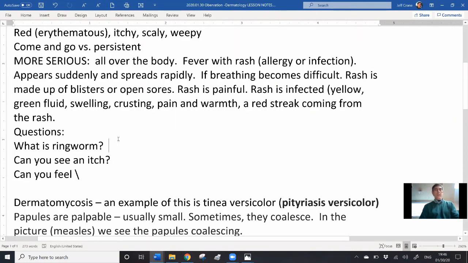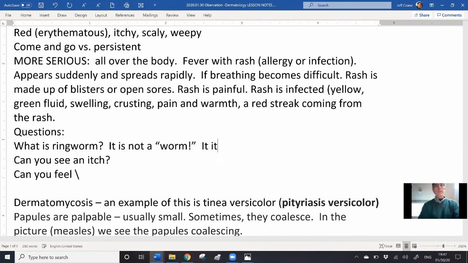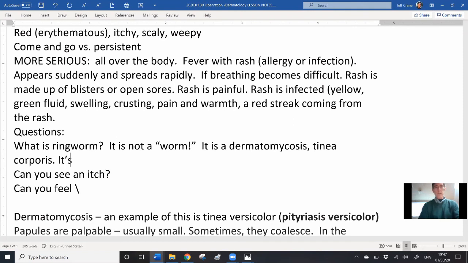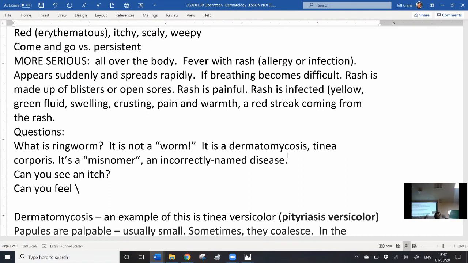Let me try to give you this. It is not a worm. It is a dermatomycosis, tinea corporis. It's a misnomer, an incorrectly named disease. Now, that's a conversational term. Doctors would never do that, but every doctor in America knows what ringworm is.